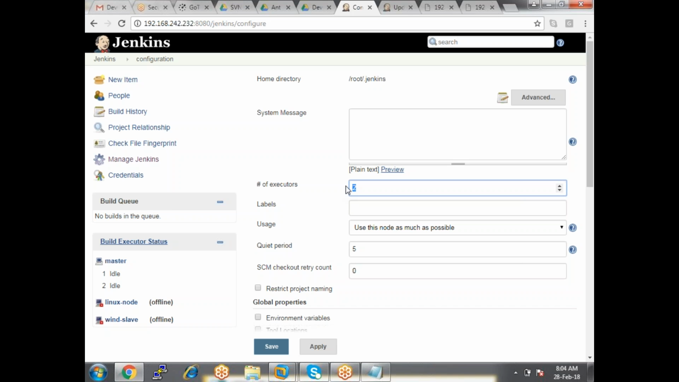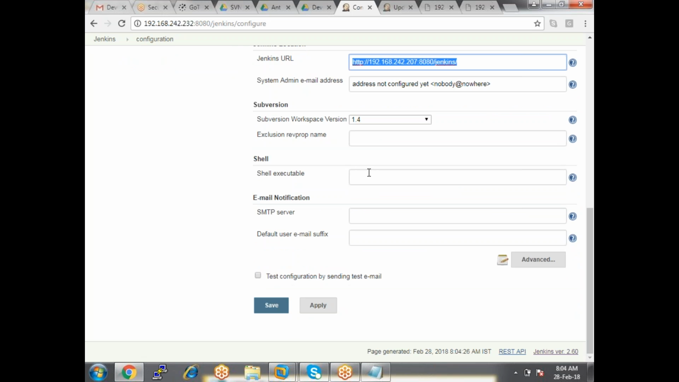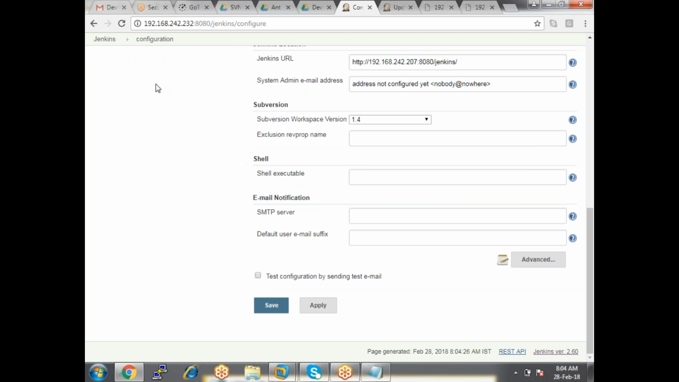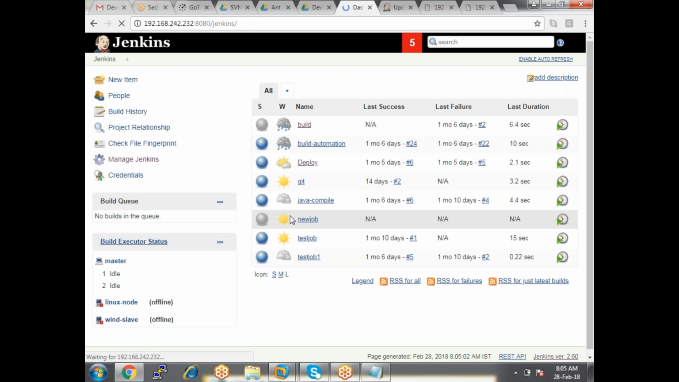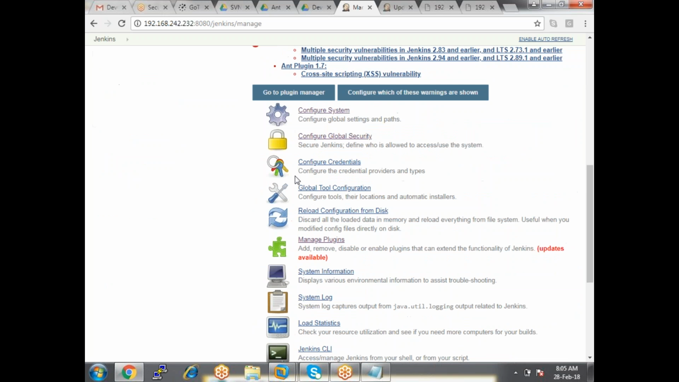Okay, so look at here, Jenkins location. What is the Jenkins location? This is the location. Okay. So these notifications, we'll see that, we'll see this option later on. Email notifications. Then we have seen this global security. Then configure credentials.